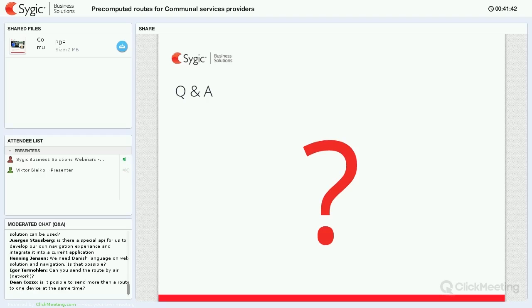Okay. Another question from Dan. Is it possible to send more than one route to one device at the same time? Yes, this is what I haven't demonstrated. The routes can be stored on the device, and you can have a solution where the driver has 50 different routes, and in the morning he loads one of the routes which he has in the device. So it's possible to have multiple routes in the device, but he's driving only one route at a time.